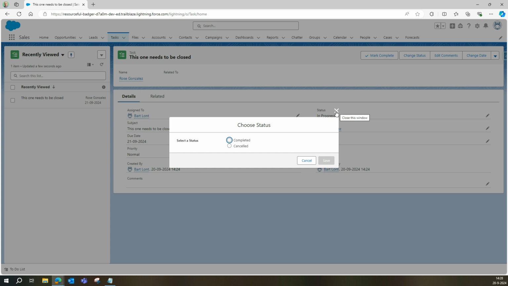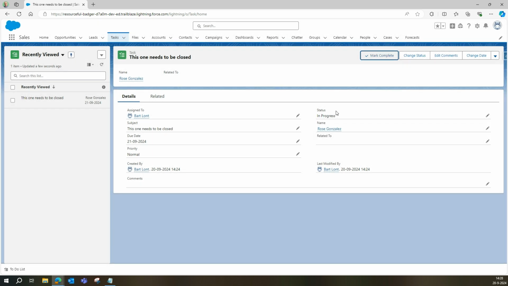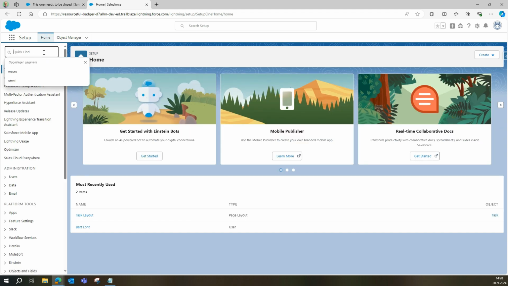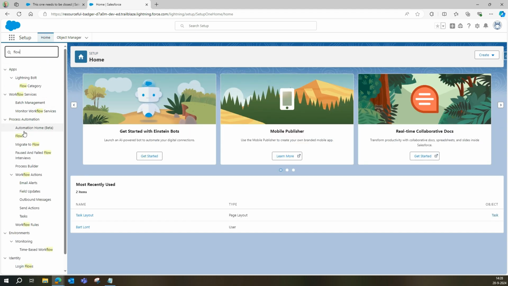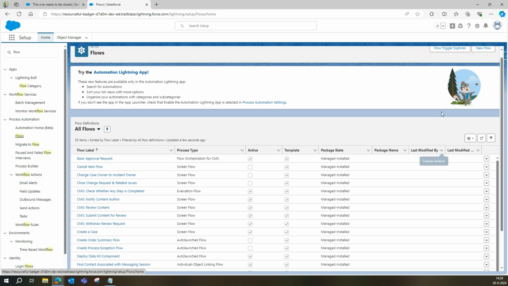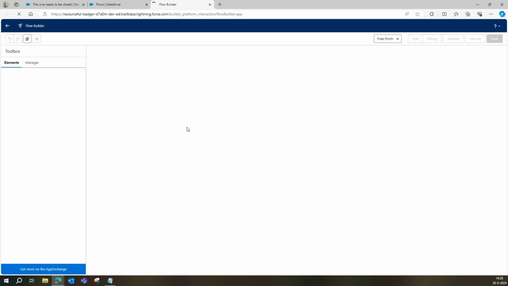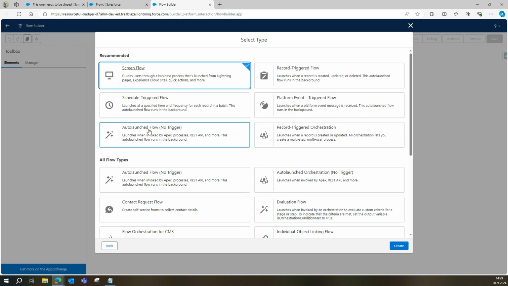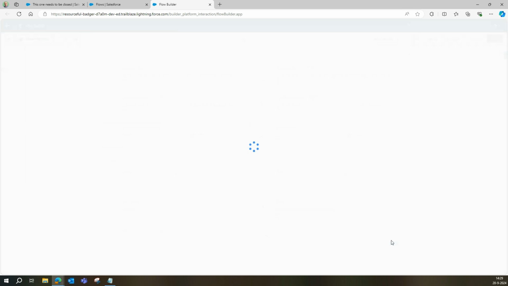Now, our users want to do it in one click, so I will make a custom button to complete the task with one click. Therefore, I'll dive into the setup first to create the flow. So we create an auto-launched flow to mark the task as completed. So we start from scratch. We build an auto-launched flow.